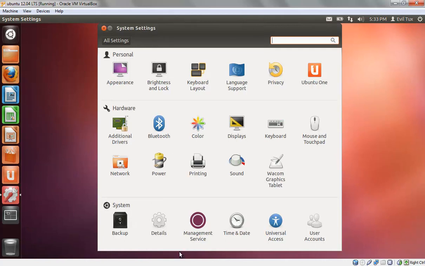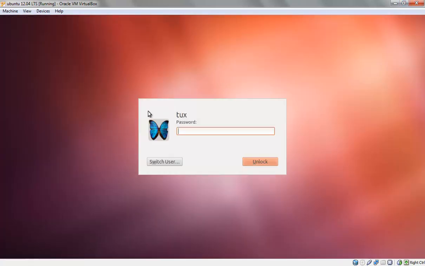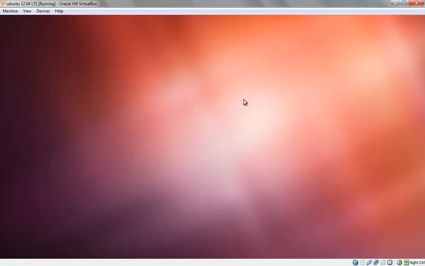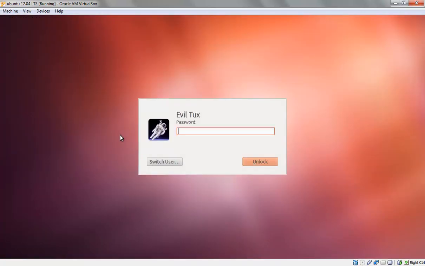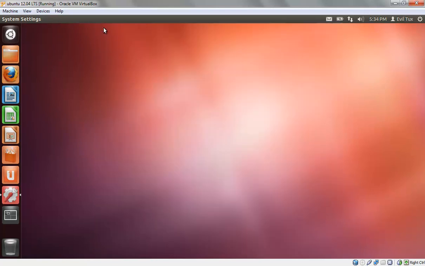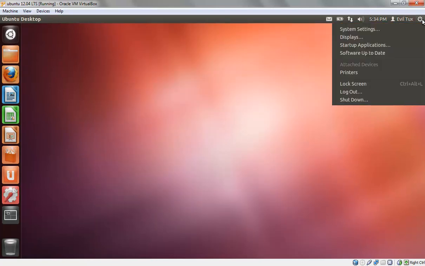We can do everything we want on this desktop. We can open applications, and we can just as easily as before switch back and forth between Evil Tux and Tux. So this is my Tux desktop, and I can go back here, and this is my Evil Tux desktop.